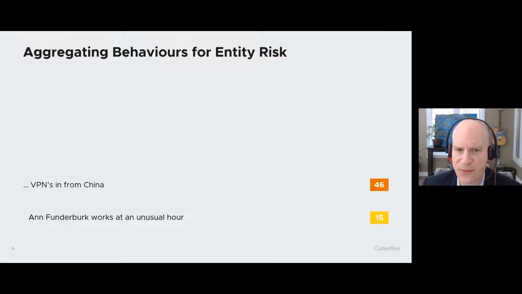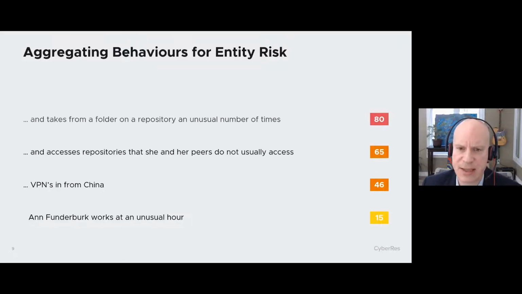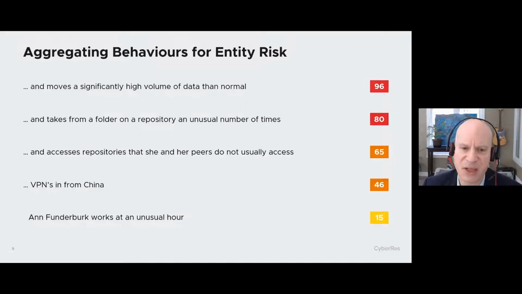She then connects over a VPN from China, checks out an unusually large number of files from a code repository that neither she nor her peers typically access, and posts a significantly larger amount of data to a website than is usual for her. None of these behaviors taken in isolation is necessarily a cause for concern. Rules that flag these individual behaviors would generate a large volume of false positives. But taken together, these behaviors are enough to elevate Anne's risk score to 96, prompting security teams to investigate this potential instance of data exfiltration and any other activity in which Anne was involved.